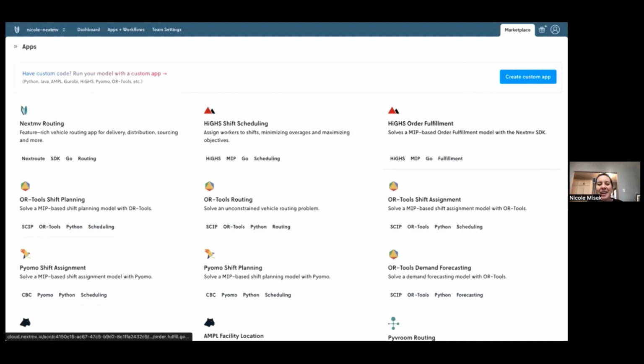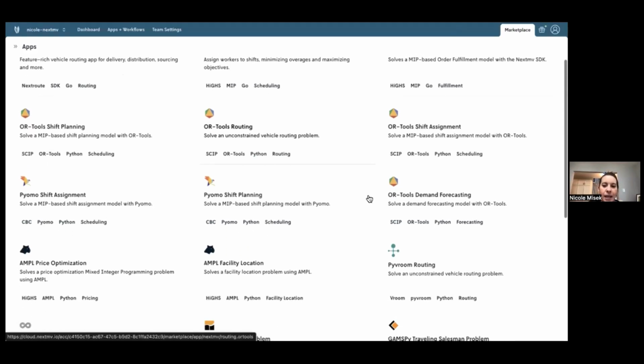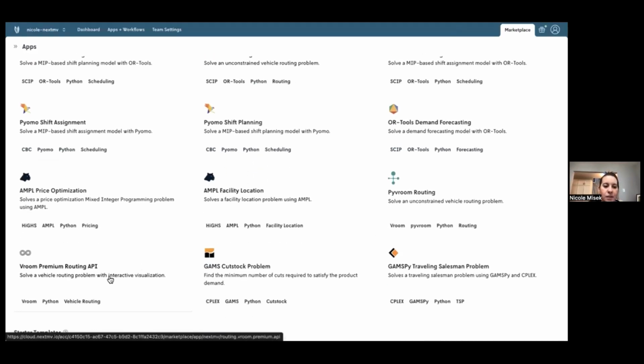All right, so I am in the Nextmv console right now, and I am in the marketplace section of the console. And so what you're seeing here is a suite of pre-built applications that solve a specific business problem. And if you subscribe to these applications, you can use them out of the box by just conforming to the input schema that they expect. And so what we're going to be focused on today is this particular marketplace application, the Vroom Premium Routing API.